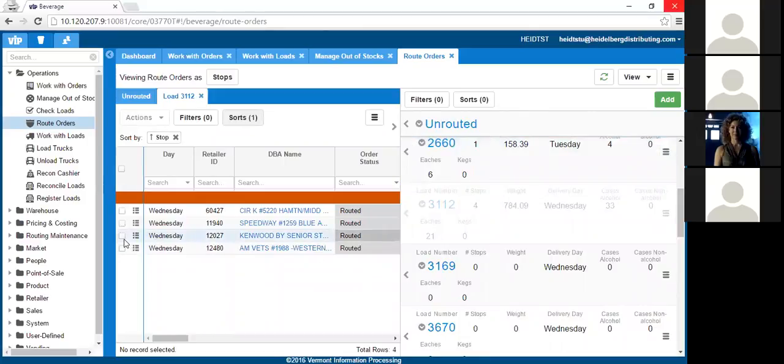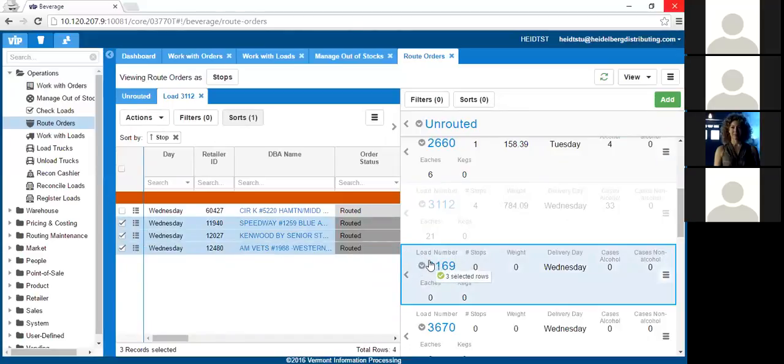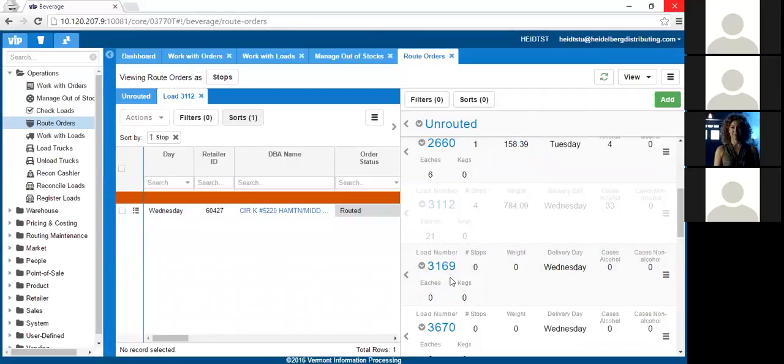And I could then, again, select a few orders and move those over, reassign them, drag and drop them from 3112 to, in this case, 3169, just as an example. And it will now assign all of those orders to this load instead. So very easy, very intuitive, very user-friendly to just figure out how exactly to move something from one place to another, one load to another, I should say.